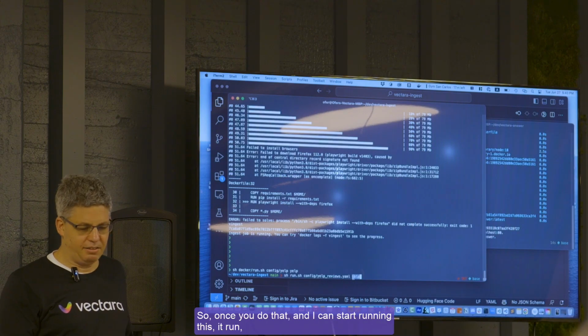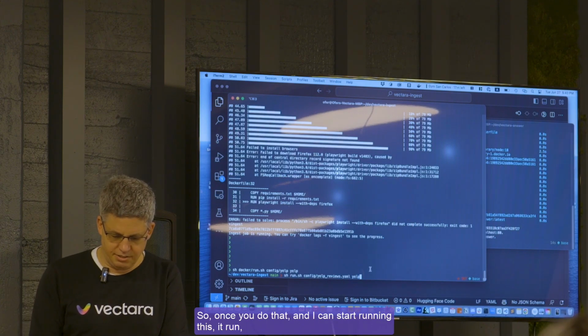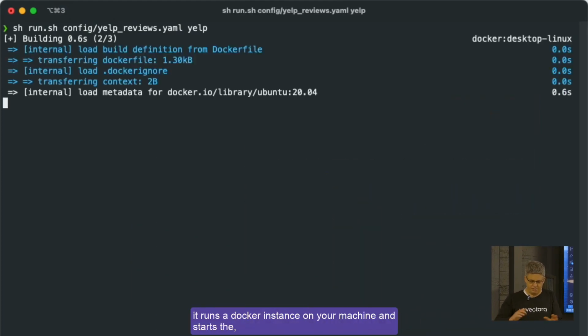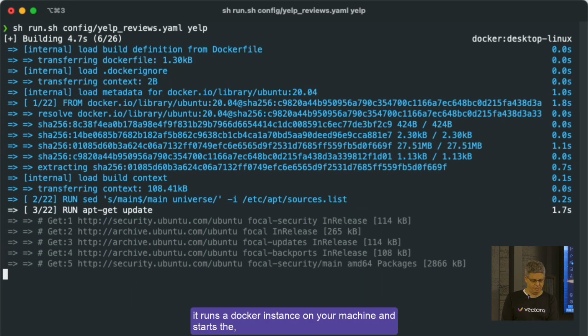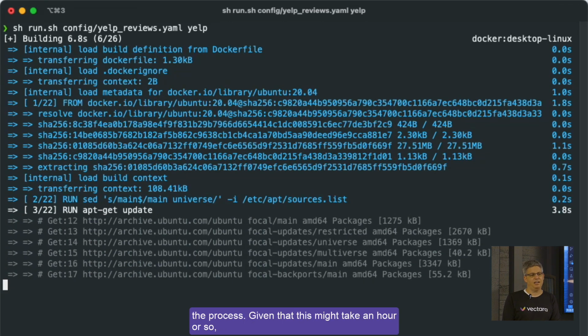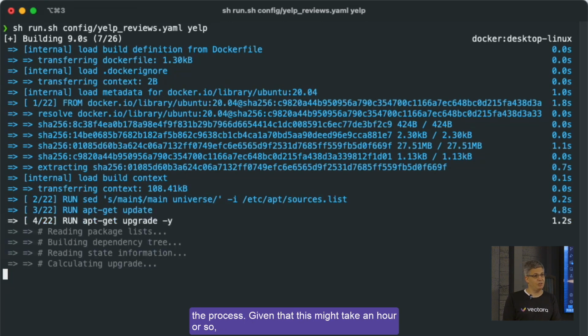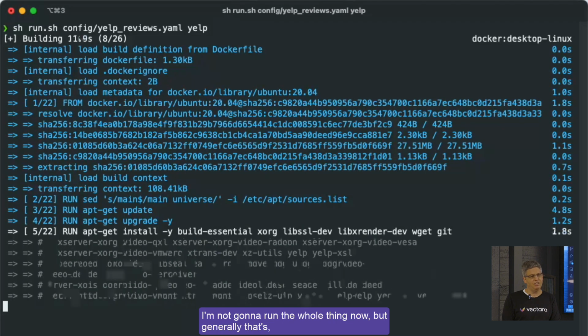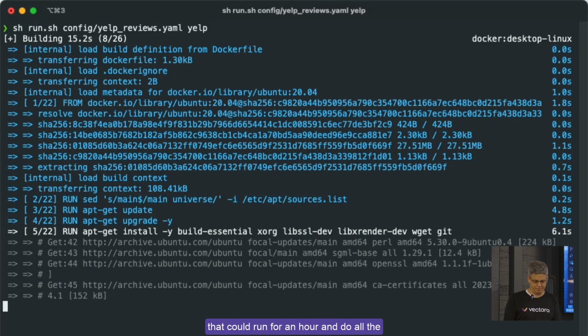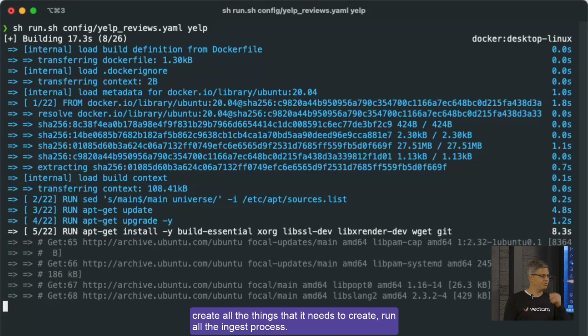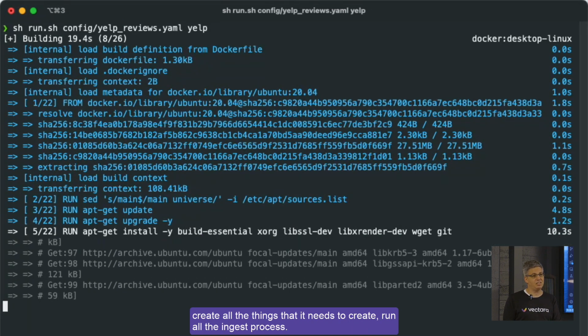So once you do that, and I can start running this, it runs a Docker instance on your machine and starts the process. Given that this might take an hour or so, I'm not going to run the whole thing now. But generally, that could run for an hour and create all the things that it needs to create, run all the ingest process.